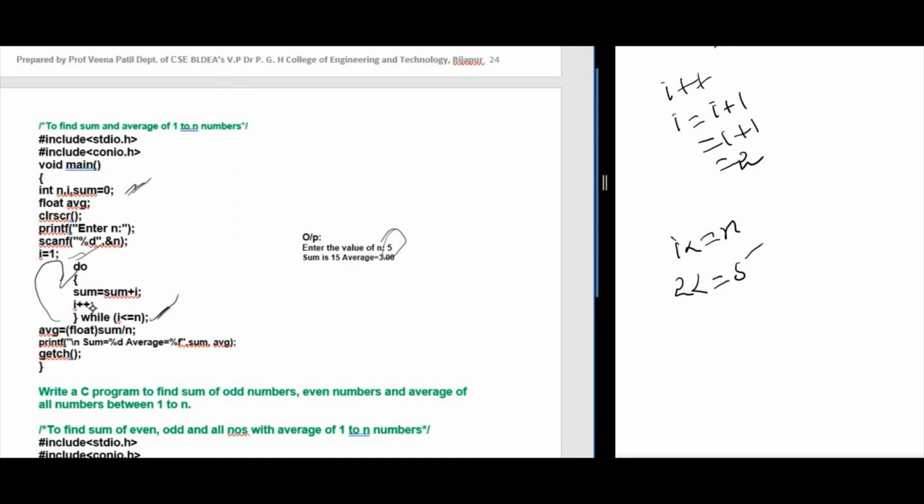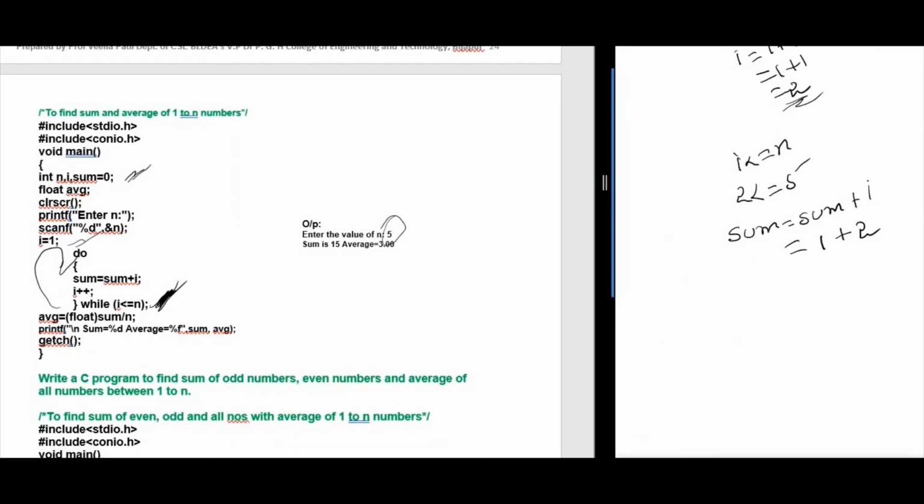And it will perform sum is equal to sum plus I, which is nothing but 1 plus, now what is the value of I? I is 2. 1 plus 2. So after that, I will be incremented. So I becomes I plus plus. So I value was 2. Now from 2 it will become 3.